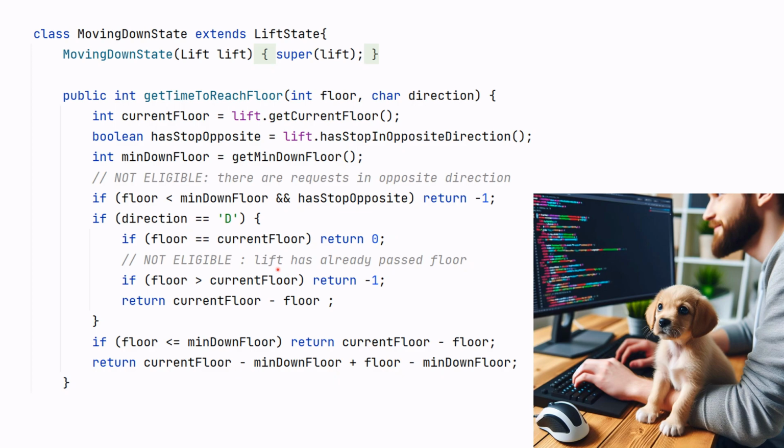If the request direction is also down and the lift is already on the given floor, then it should return 0 because the lift is already there in the given direction. If the floor is greater than the current floor, that is, the lift has already gone below the given floor, then it will return -1 because the lift has already passed this floor. Else it will return the distance between the lift's current floor and the floor.